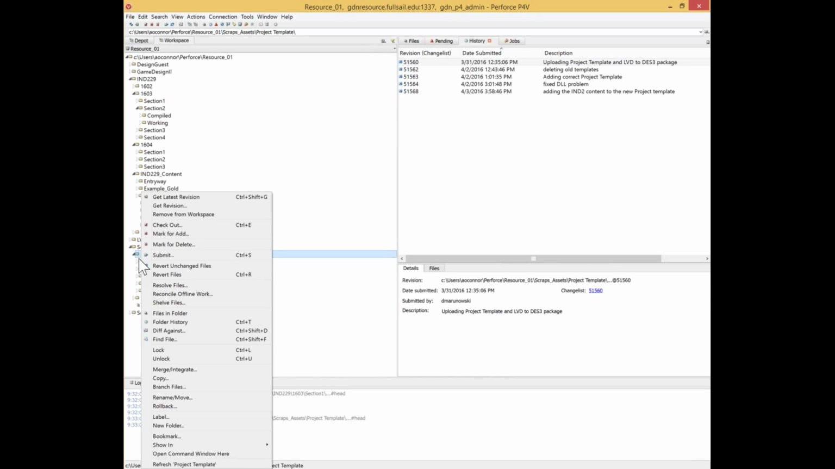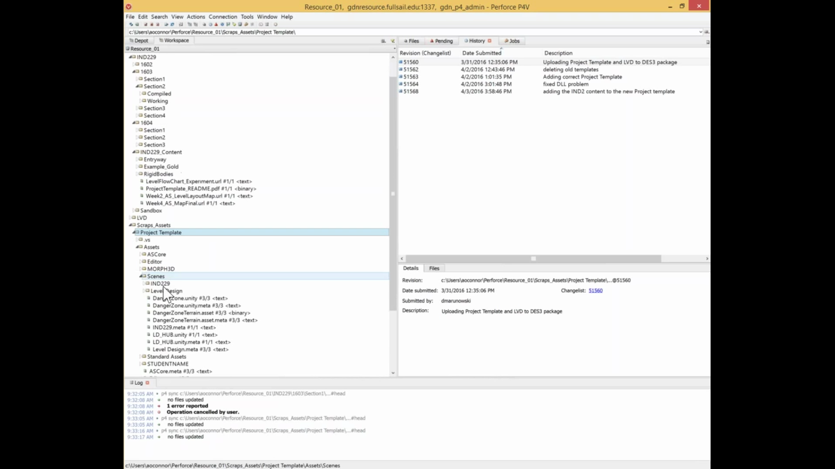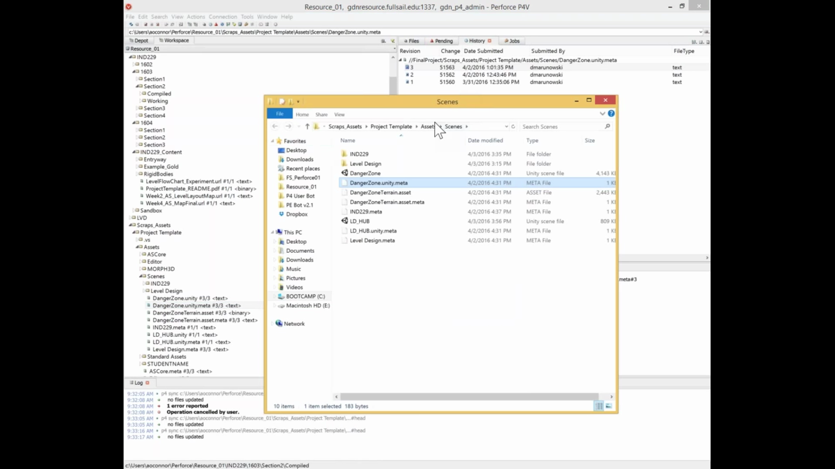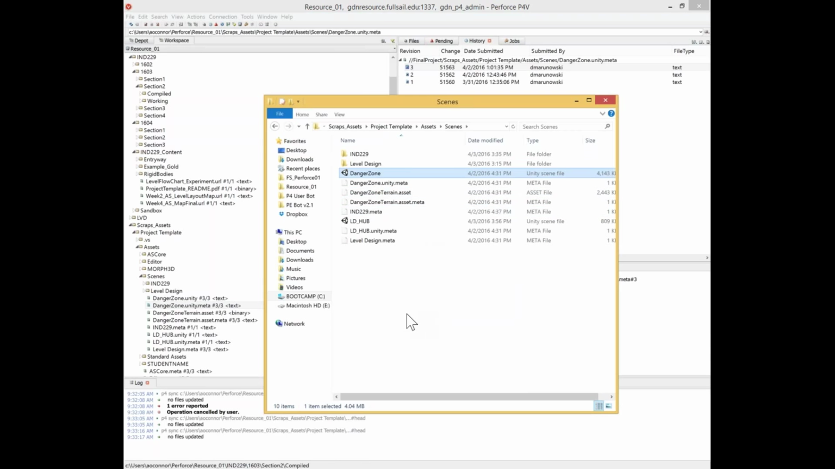So if you notice, I already have this on my machine. If you look at the log down at the bottom, when I do Get Latest Revision, it's telling me no files are updated. So I already have the most recent up-to-date files on my computer. But what I can do, and it's a very, very powerful thing, say for example I go to this, let's see, I'm going to show in Explorer. So here's this project template here. If I go into the assets folder, and say I go into the scene, something happened to my danger zone scene, so it's corrupted now. I'm just going to go ahead and delete it and get it from the server again.